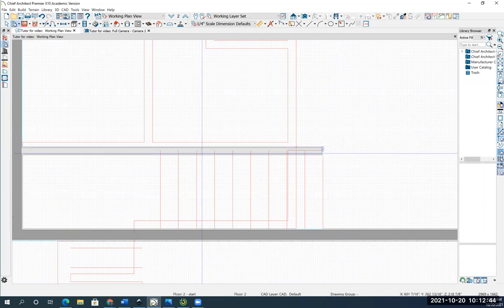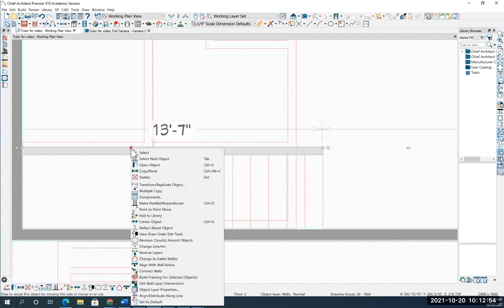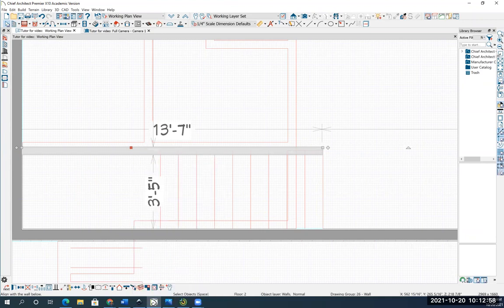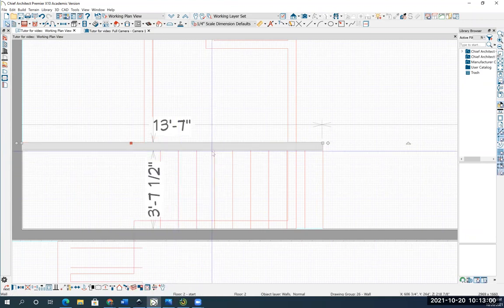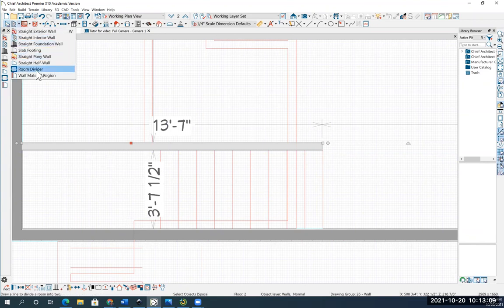But I want this wall to be perfectly in line with the wall below it. So here's what I'm going to do. I'm going to right mouse click on this wall. I'm going to go align with the wall below. And it puts it directly over top of that downstairs wall. Then I'm going to put in a room divider. It's like an invisible wall.